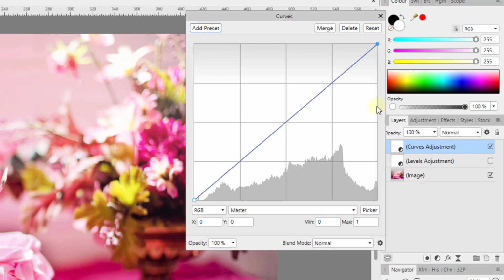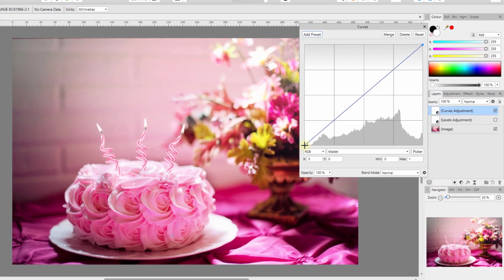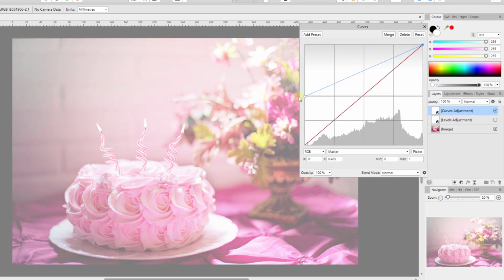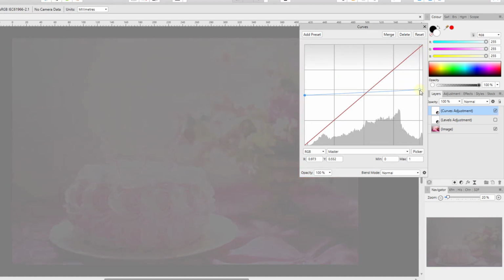Now you can click and move these nodes, and if you keep the node on the outside edge going up and down, this will be similar to using the output levels in the levels adjustment, because if I move this up to the 50% point on the left and the 50% point on the right, we have that 50% grey look where you can't see anything. So let me just reset that.